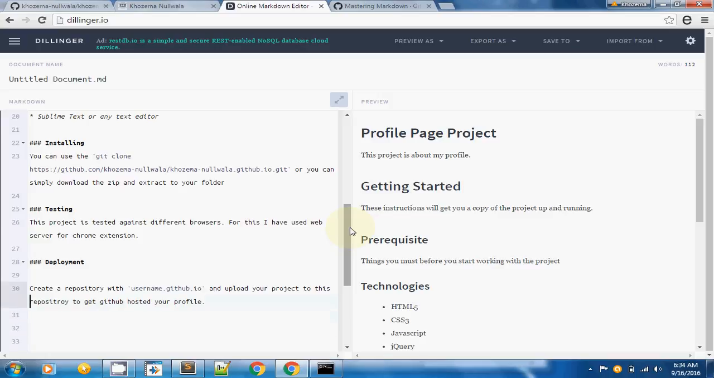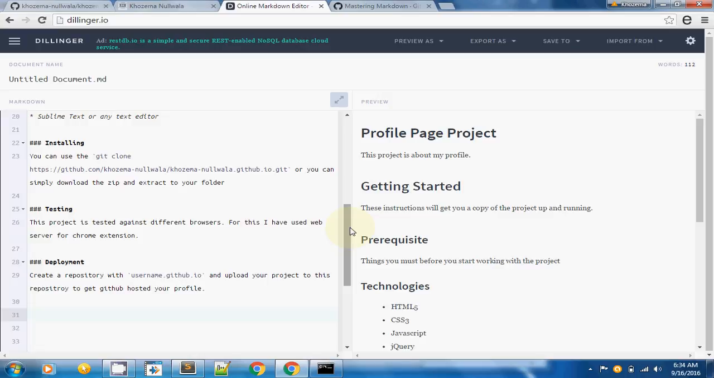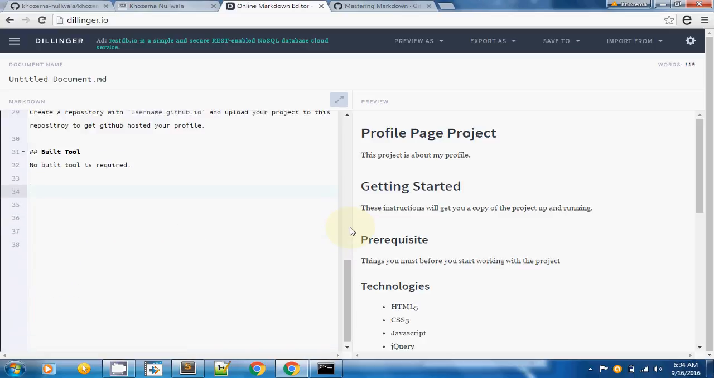I'm going to talk about any build tool which I've used. Because we may be working on different projects, you might use Gradle, Maven, Bower, or any build tool, but I have not used any build tool. No build tool is required. Then if there are any collaborators for your project, I am going to add all the collaborators. No collaborators.